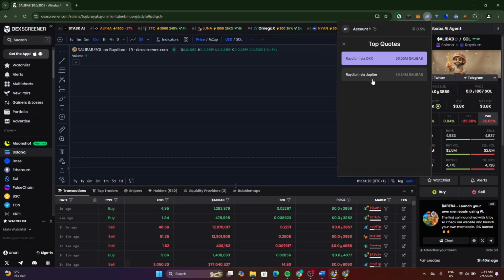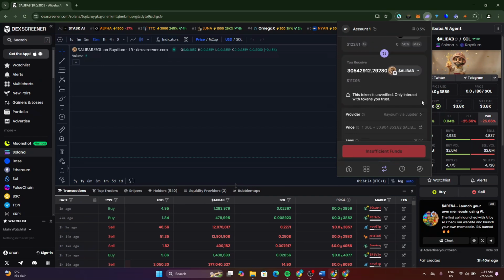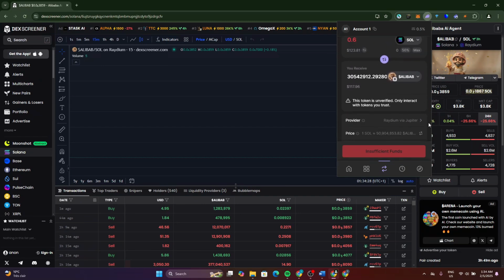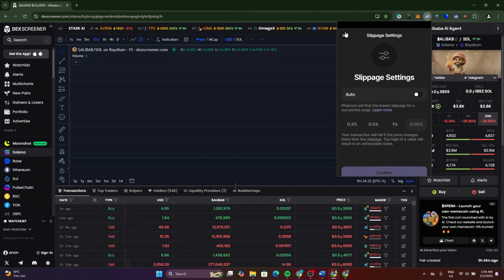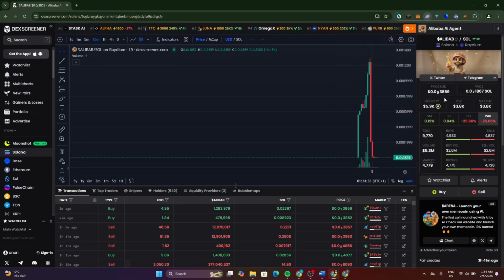Now select the provider, for example Jupiter, and make sure to read all of that information here. And after that, click on swap and you will be redirected to the Jupiter provider page to be able to buy this token. Now if you face any issue, go back to this page and set the slippage from here or custom, because most of the issues come from the slippage. And after that, you will be able to buy this token without any issue. So this is how to buy the Alibaba token.